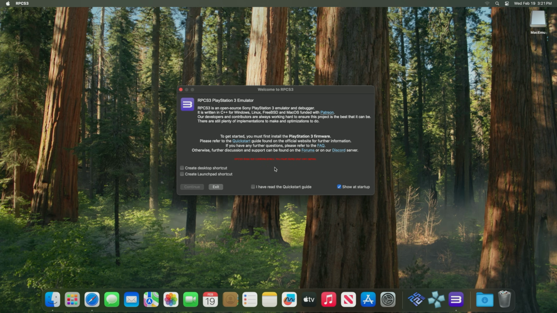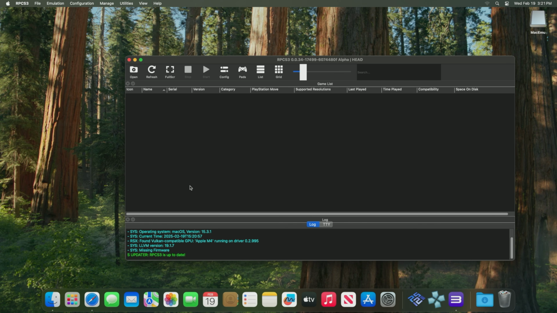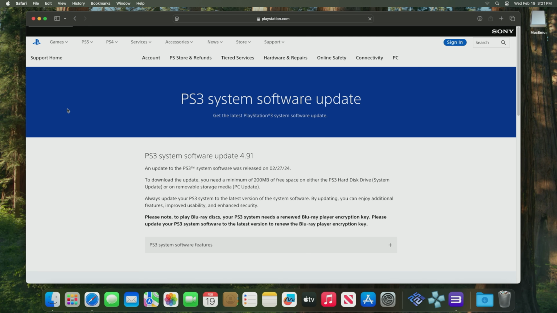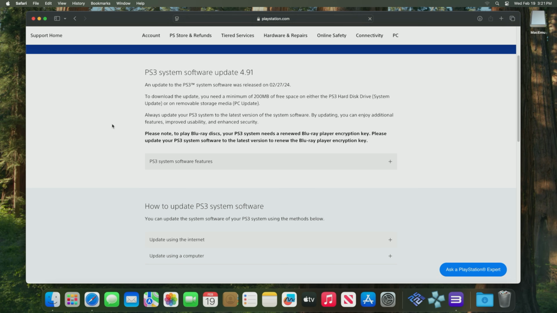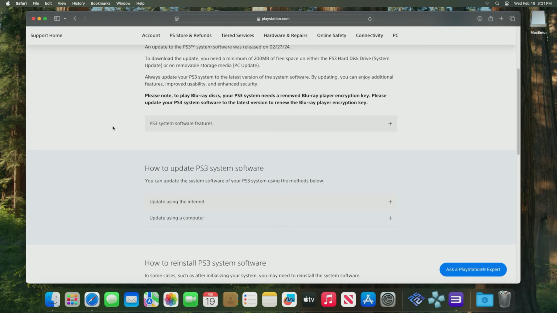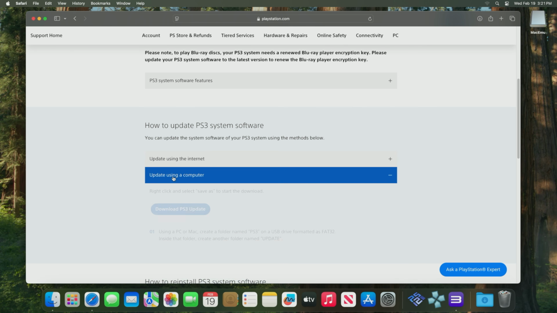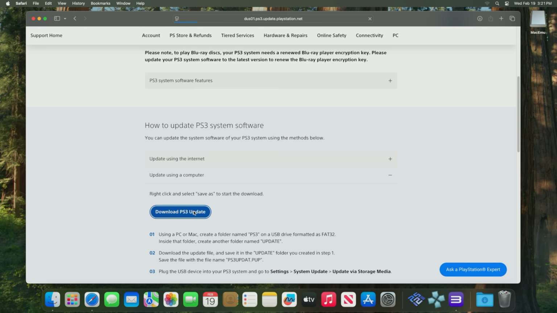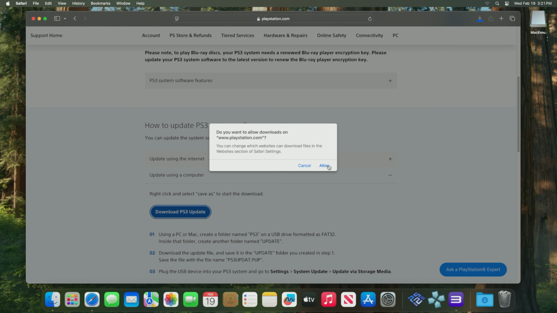Now once we have the app opened up, it's going to give us this quick warning, but I'll walk you through the rest of the process. So here I'm going to say I've read the quick start guide and I don't want to show this in startup. And the first thing you want to do once you have everything loaded up is load up the PS3 firmware. And thankfully you can find this one directly on Sony's website. It's super easy. In the section that says how to update PS3 system software, there's an option that says using a computer.